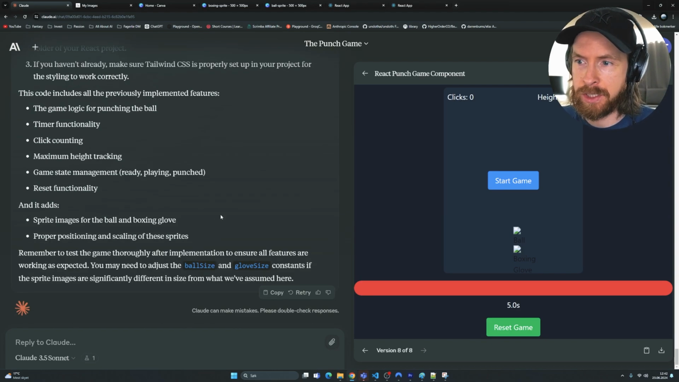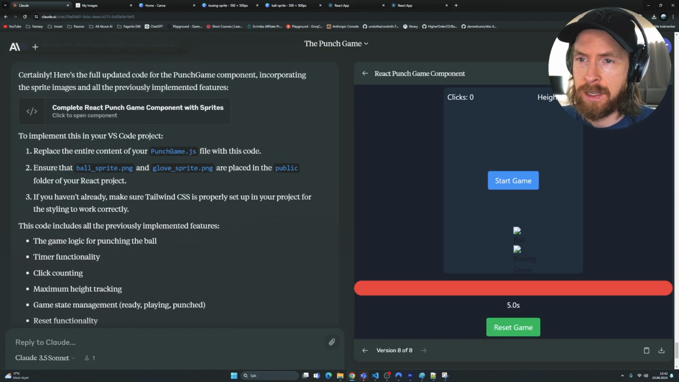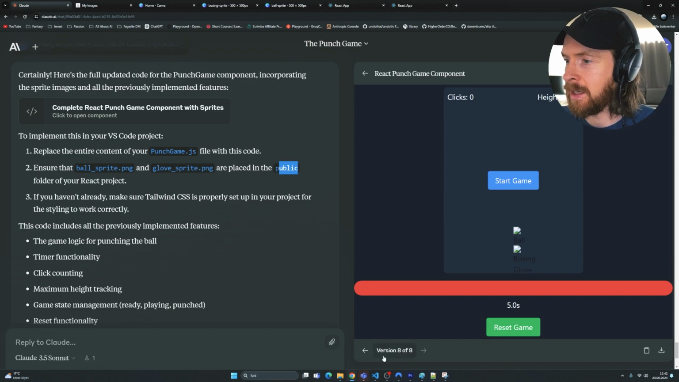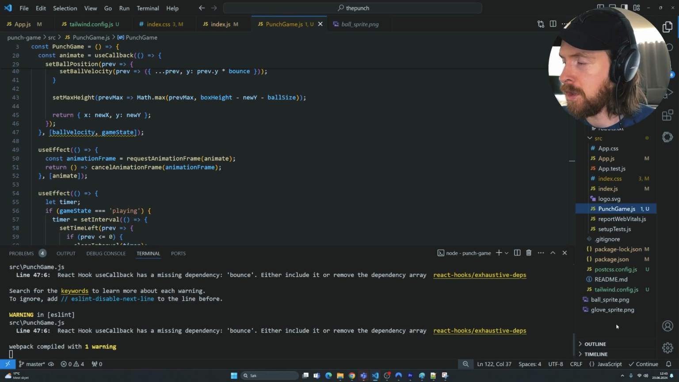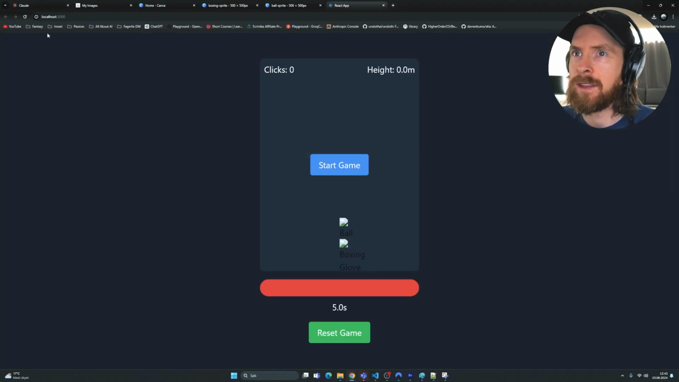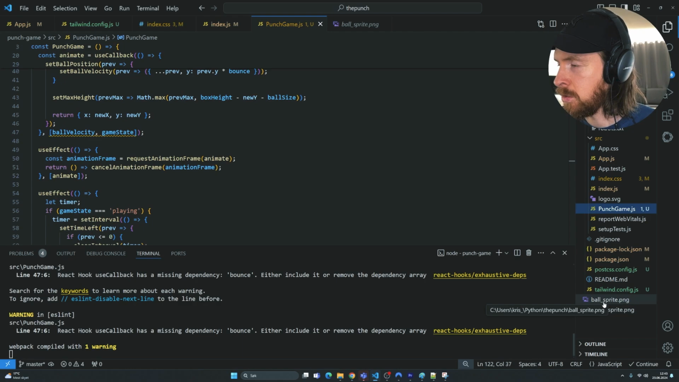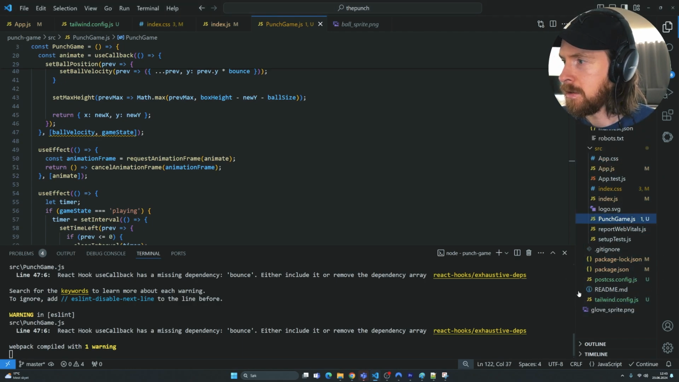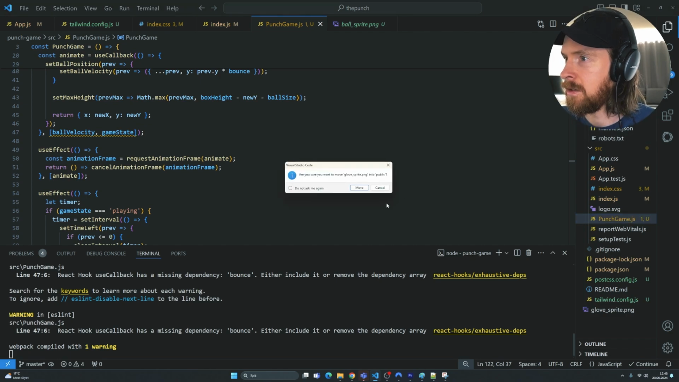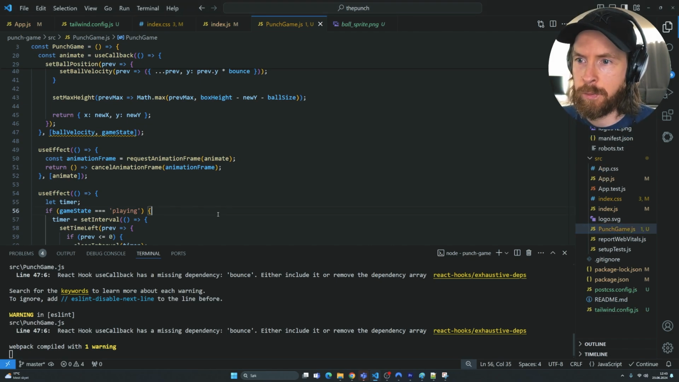We don't see the images, but that should be a pretty easy fix because we have to ensure that our ball sprite PNG and glow sprite PNG are placed in the public folder in your React project, right? So basically, let's head over to VS Code Studio. If we update our React app now, you can see we have this, but we don't have the images. So we have to move these two images here into our public folder, right? So move that, and let's compile that.